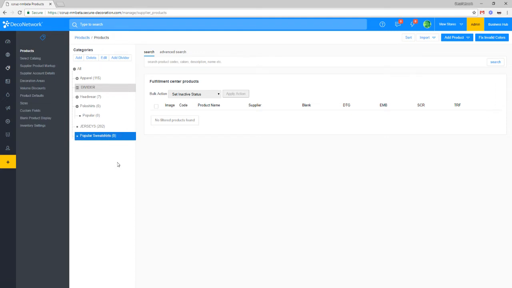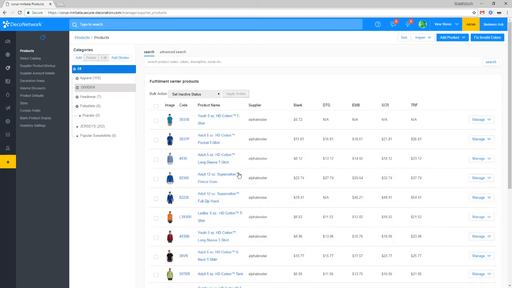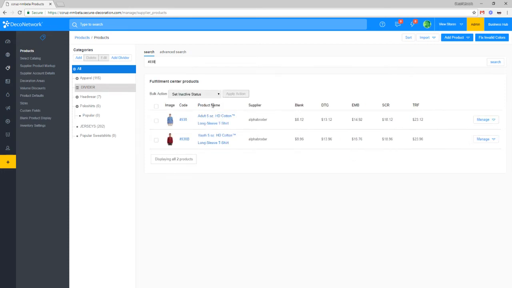To start filing products into that category once you have it created, you'll simply look at the list of products that you have. Maybe you know the specific product codes that you want filed in there. So you could do a search by product code. Let's say I want the 4930. Search that. There it is. I want both the adult and the youth. So what I could do is actually select both of these, go into the bulk action menu and say modify categories, and then press the apply action button.